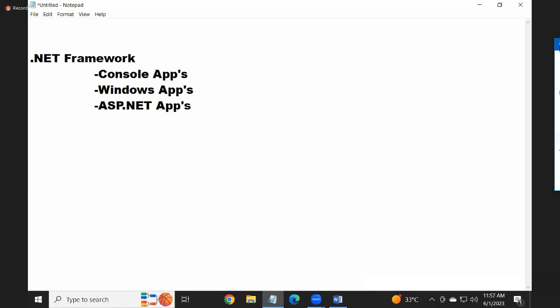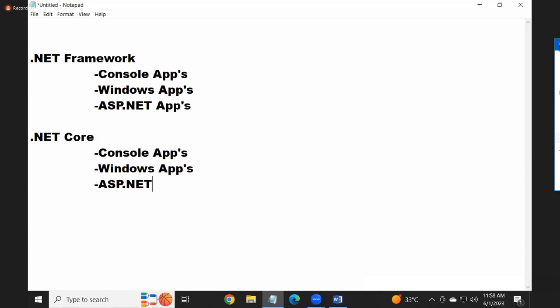In the same way, now .NET Framework is replaced with .NET Core. Here also we have the same options. And now ASP.NET is also available here with the name Core Apps. You understood? ASP.NET Core is a subset of .NET Core.